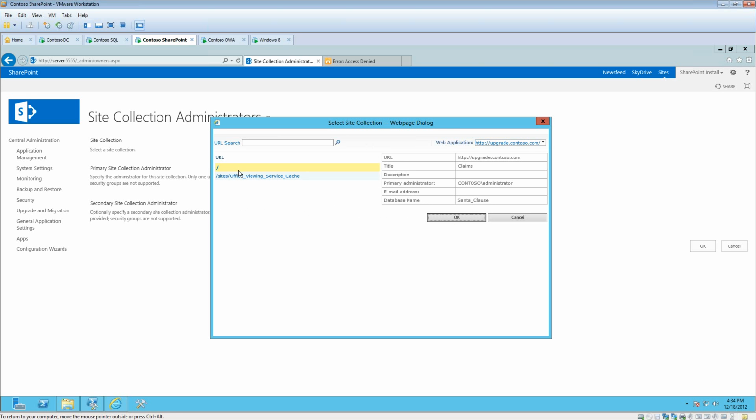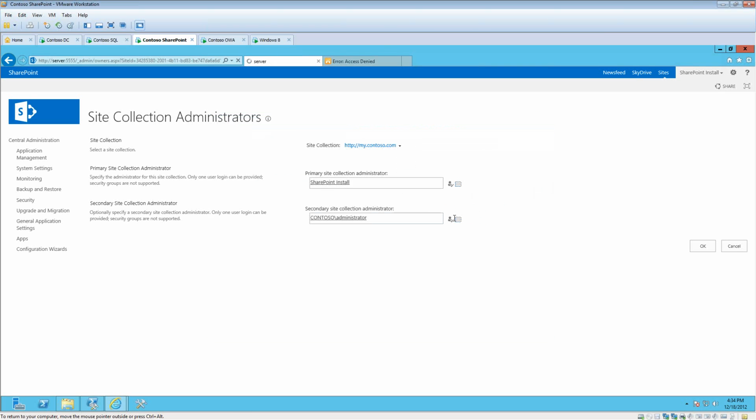There we go. You can see that there are 2 site collections in that database. This site's Office Viewing Service cache, that was part of having the Office Web Apps in SharePoint 2010. These site collections, you just need to delete them post-upgrade. They have no value. They're not reused in 2013. So just a little cleanup work you can do. All right, so click OK.